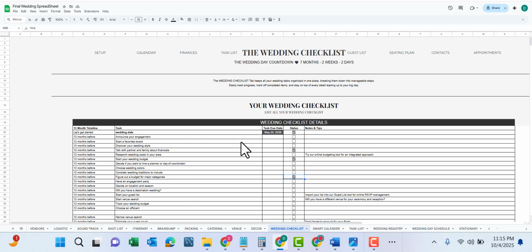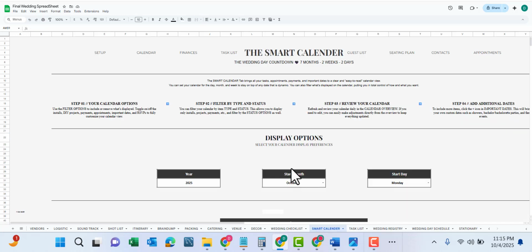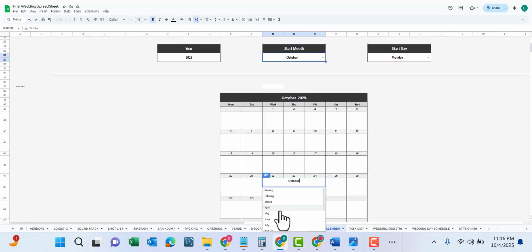You can just check this. Here is the date. This is actually a continuous timeline till your wedding date. And you can just check the status. Smart calendars, here you can just select the month, whatever month, for example, your wedding month is, and then this will be created automatically. And here you can write your tasks.